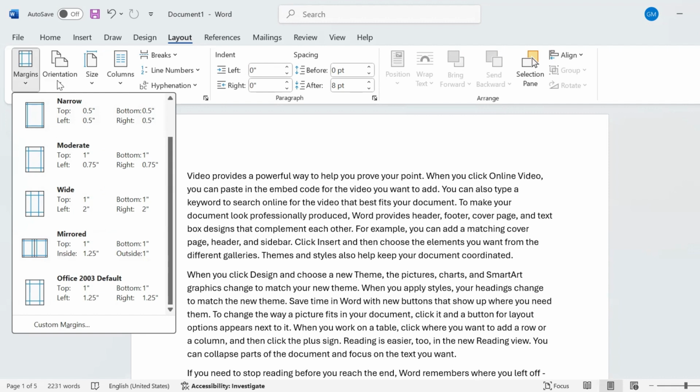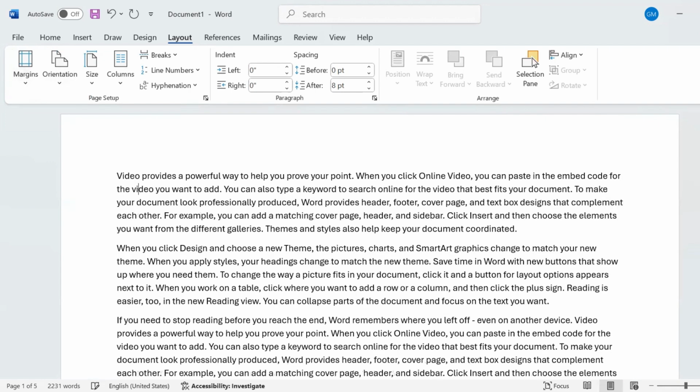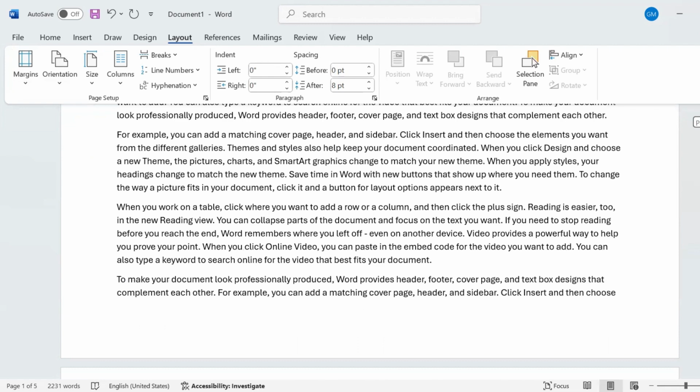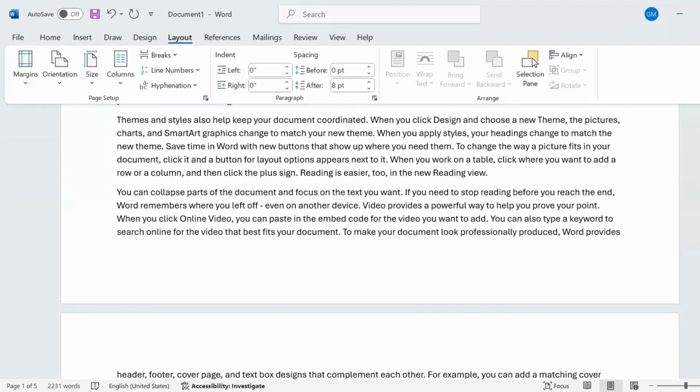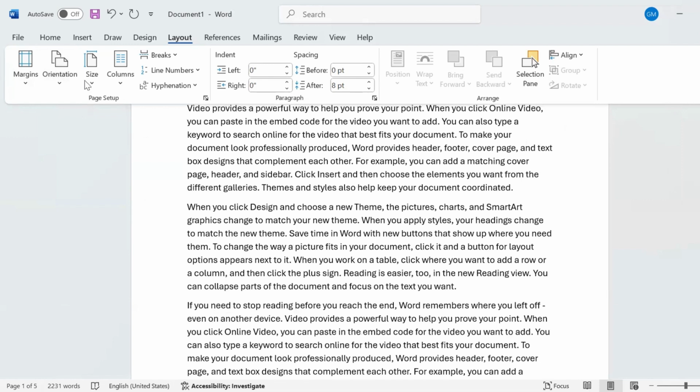Orientation will set the orientation of your page to portrait or landscape. Vertical is portrait, or landscape, a horizontal page. This is landscape. So the width of the page will be greater than the height, or portrait, where the height of the page will be greater than the width.